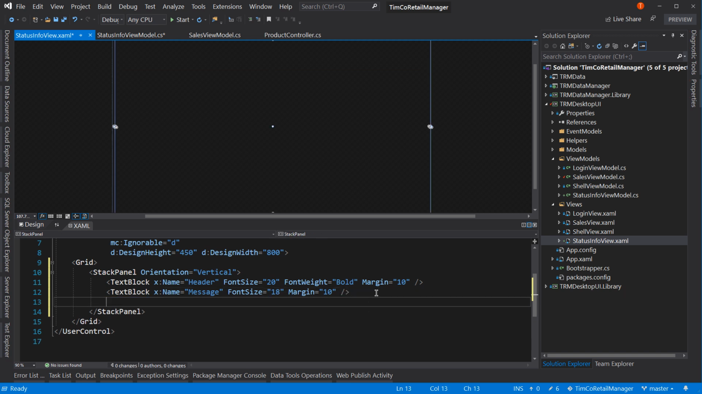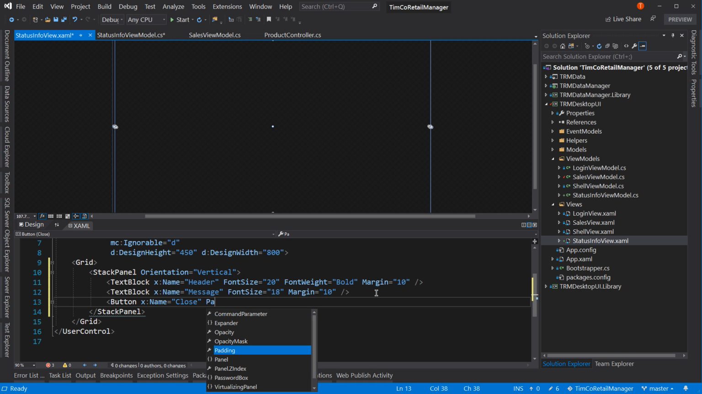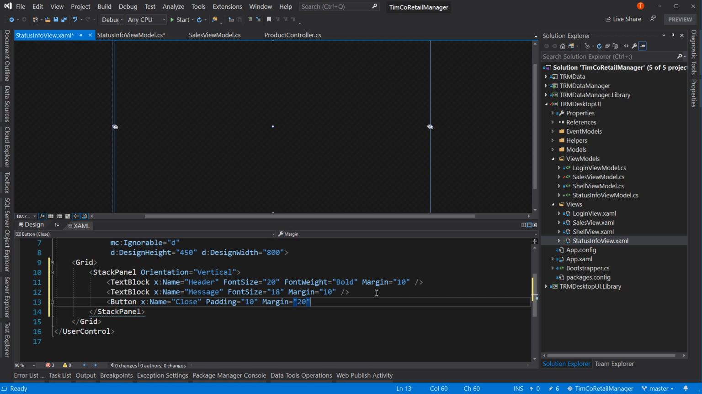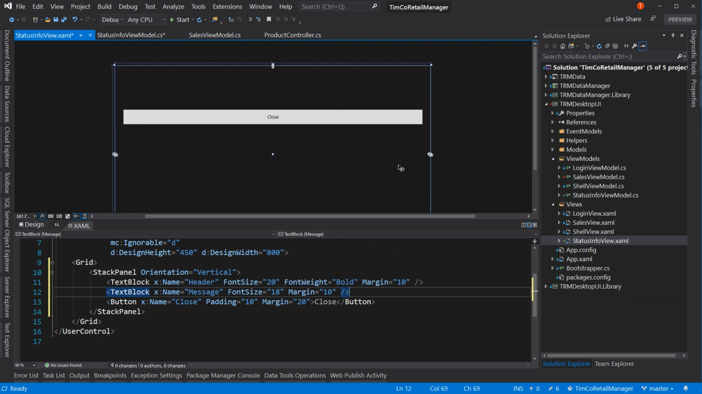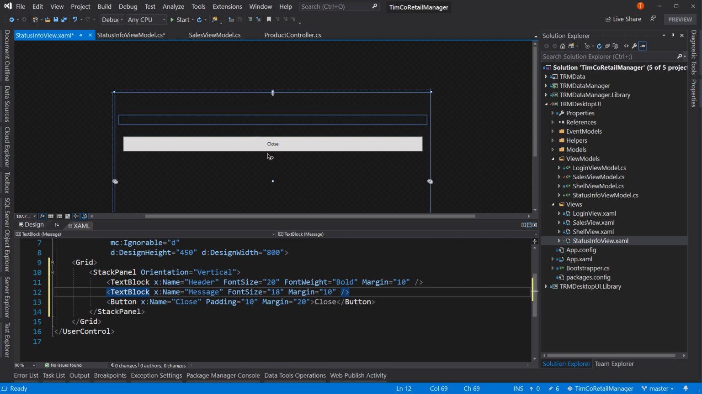And then finally, we're going to have a button. And let's get the name of close was our method name. And let's set a padding of 10 and a margin of 20. Close. And again, I'm just putting stuff on here that gets us close to what we need. Just a couple of text boxes and a close button. And it's going to be left aligned right now. The button's going to be the entire width of the form, so that's fine. I think that's going to be about it.